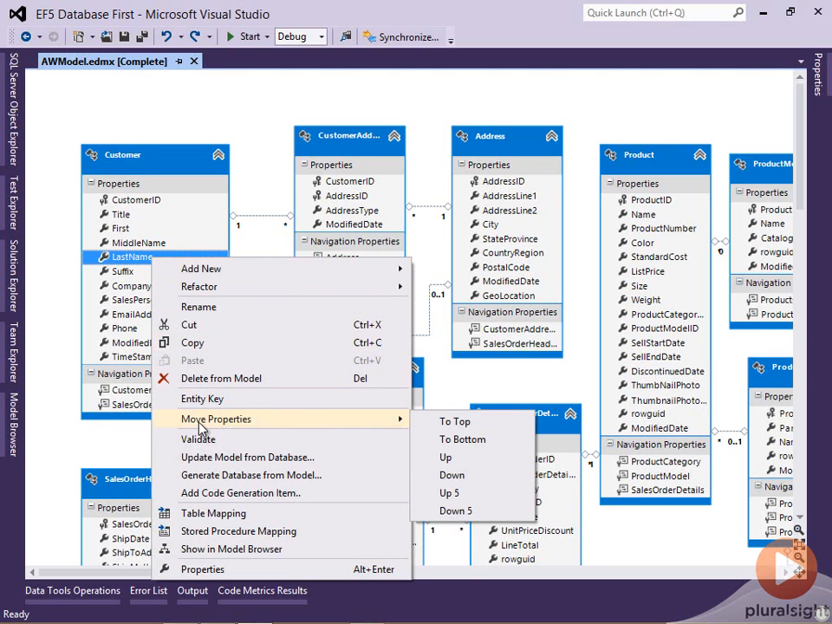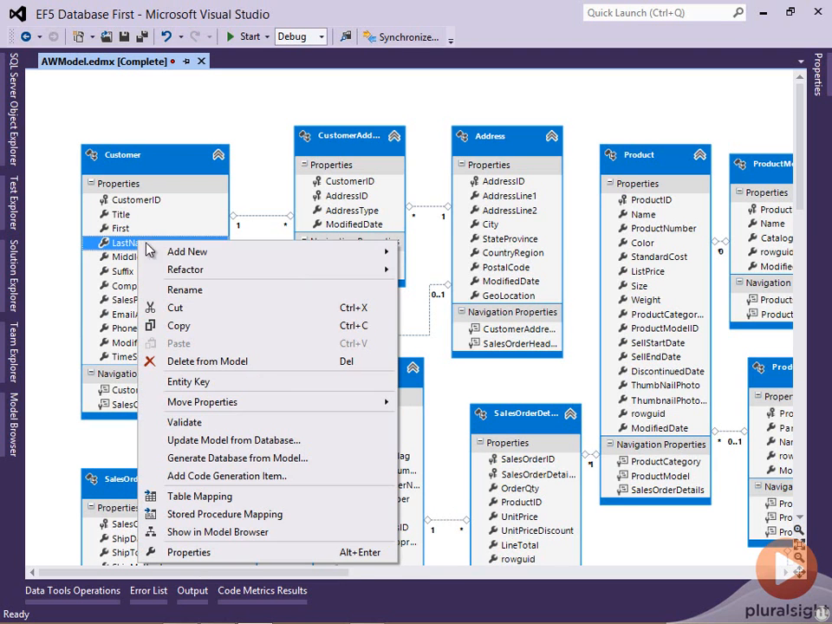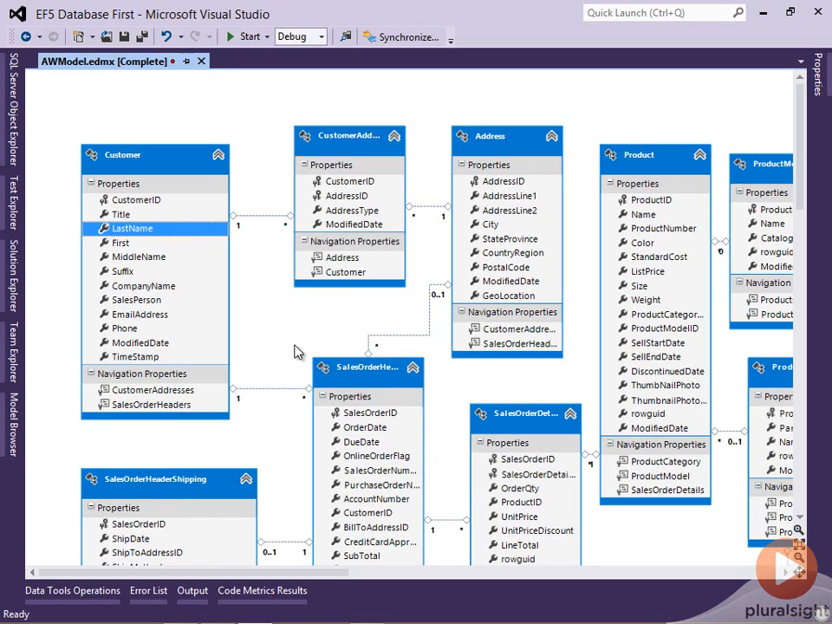Just right-click a property and you'll find this new Move Property section, which has a number of ways you can move a property. I'd rather have the last name be above first name in my customer entity, so I'll just move it up. And you can use undo to revert these changes if you need to.